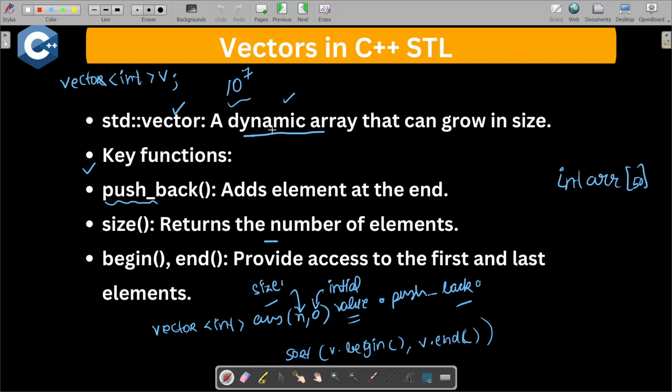We can add elements. See, an array is fixed size, right? An array is fixed size. But in a vector, you can add elements again and again. So what are the key functions? We talked about the push_back function to add an element at the back, and then there is the size function you already know. And begin and end are actually iterators which provide you the first and the last element.